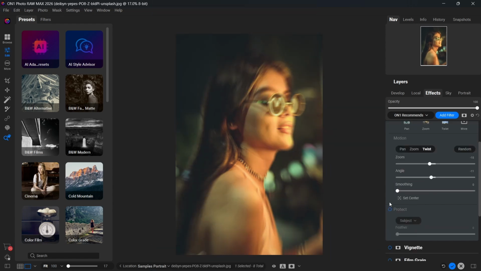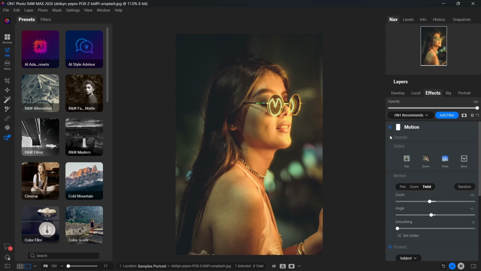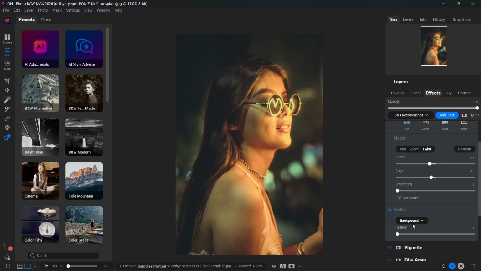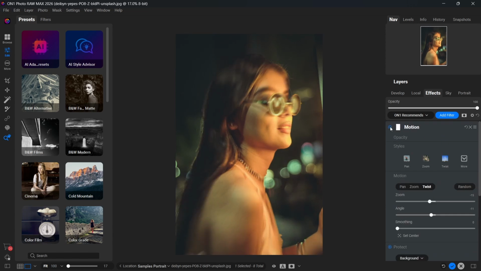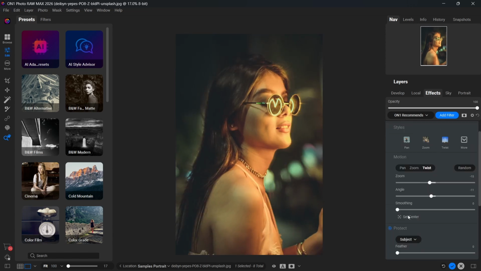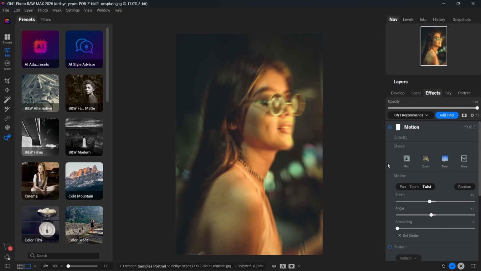Down below, there is also a protect option that you can enable. It lets you choose whether to apply the effect only to the background or the subject. For this photo, I'll leave it disabled. Okay, let's try another photo.